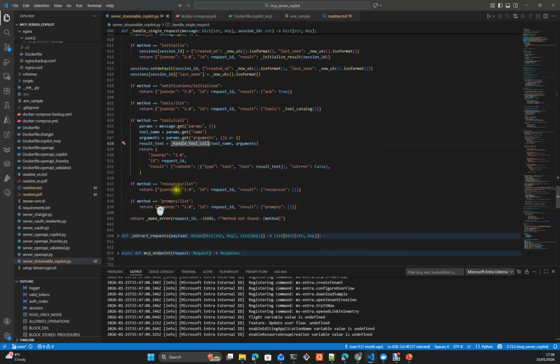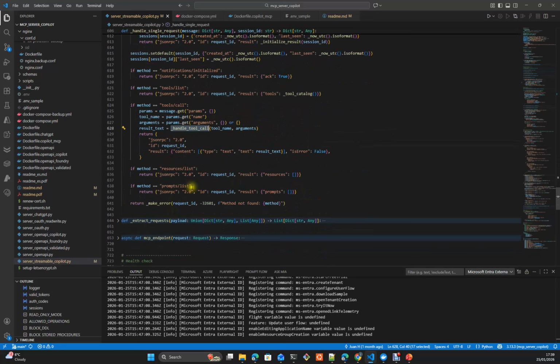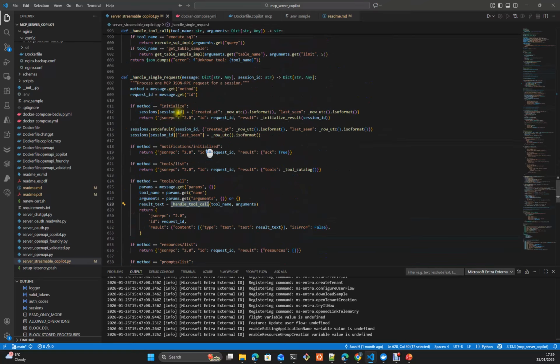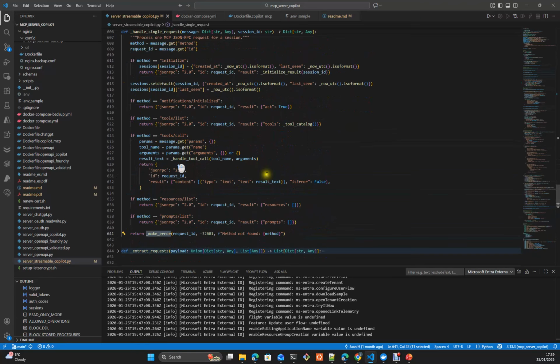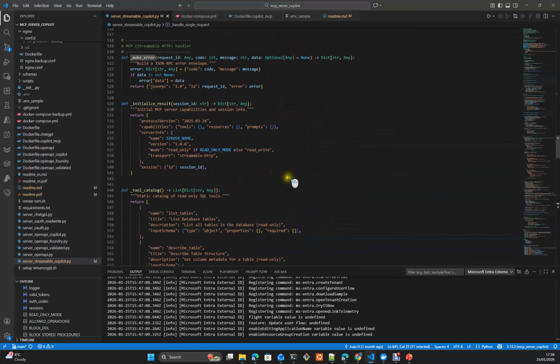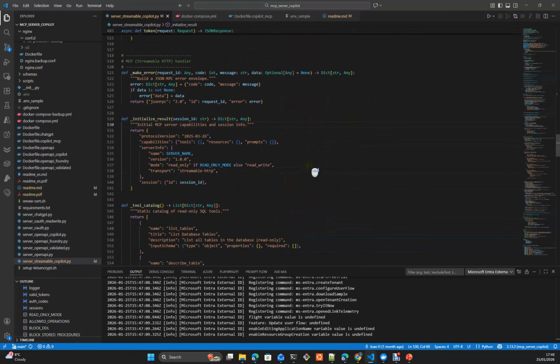Here we have the resource list. With this, you have to implement it, but we don't have resources. We don't have lists, and none of this. If you try to do something different to what is defined here, we return an error. That's why we create this other method here, make error, to return an error that this is not allowed.